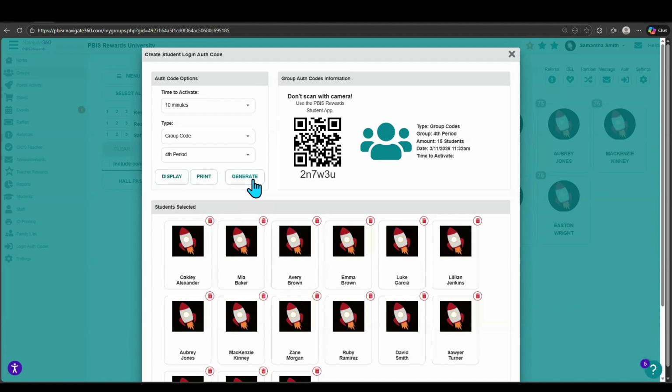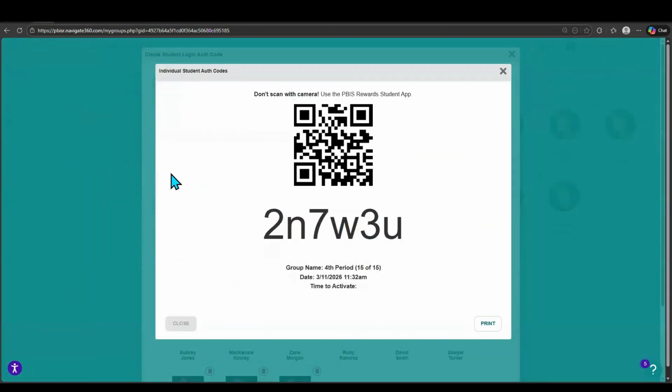A code will be created that is a combination of letters and numbers, and a QR code is generated for students to scan. Using the display option, this will create a larger image that can be projected onto a screen in your classroom. With this generated code, we can now have our students sign in via the student web portal.